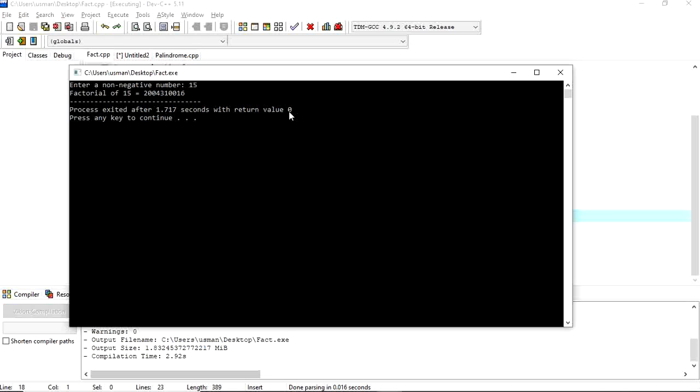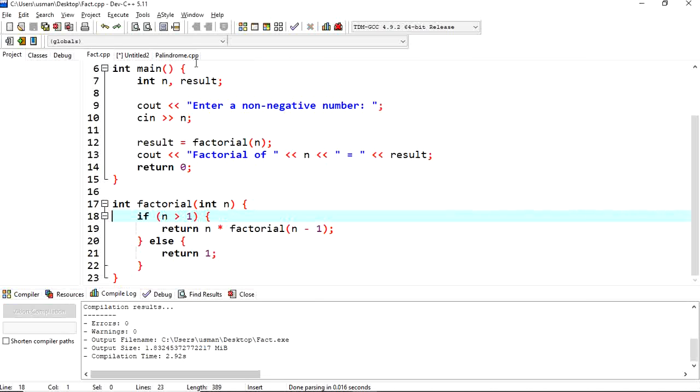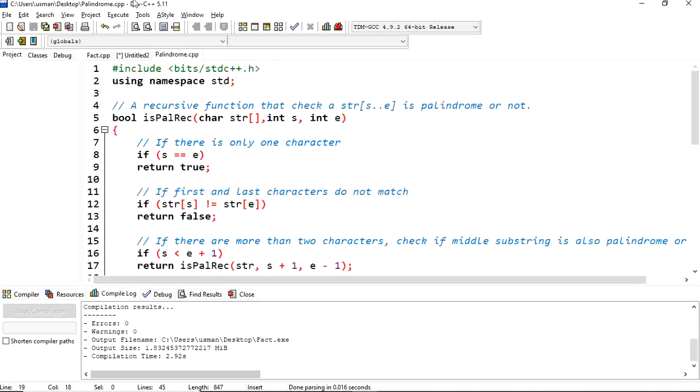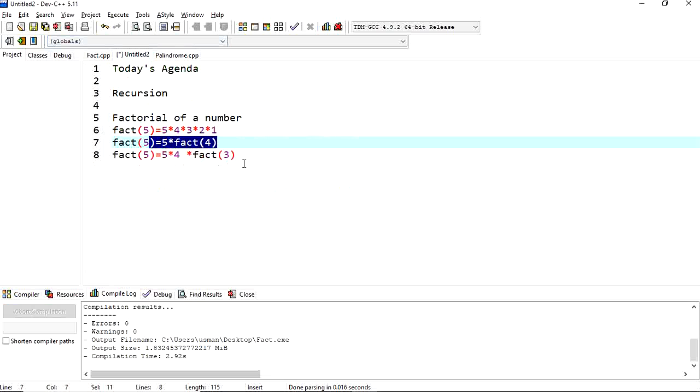accurately. So now let's look at another example, that is palindrome. Finding a palindrome of a string. Given a string, we need to find whether the given string is a palindrome or not. What is a palindrome? A string is said to be a palindrome if we read it from start to end or end to start, it will give us the same word.